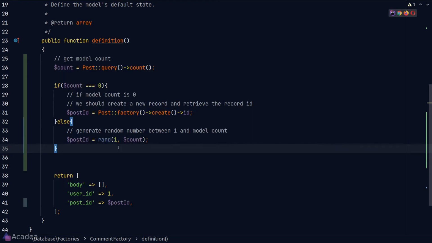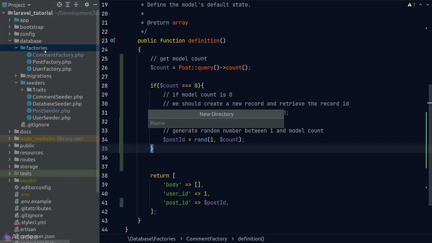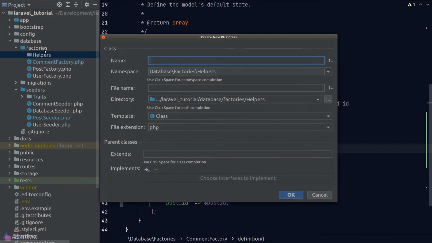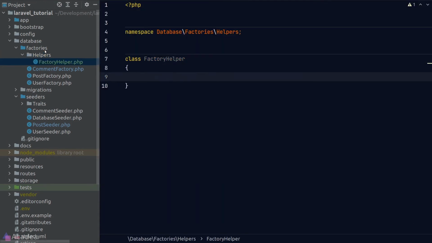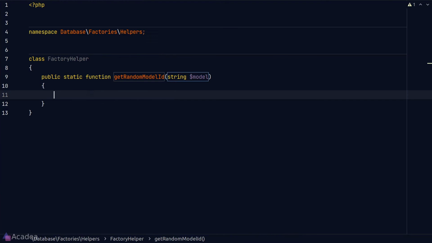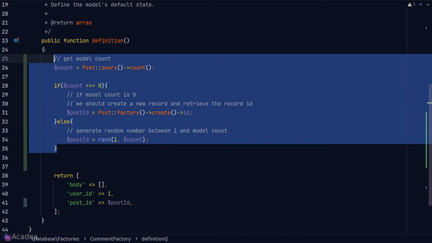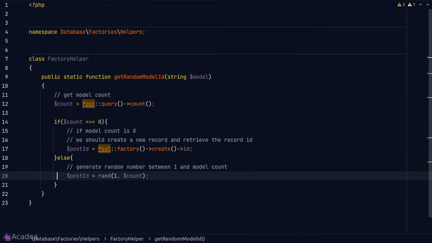However, there's still one more issue with this implementation. Currently, this implementation is only suited for our post model. It's not very flexible, especially if we want to apply it to other models. Let's refactor this code so that we can easily get a random ID on other models as well. I'll create a new class and call it FactoryHelper and create a public static method and I'll call it getRandomModelID. That accepts a string argument model, which will be the full class name of a model. And for the method body, we'll simply copy the code from before and paste it in here.